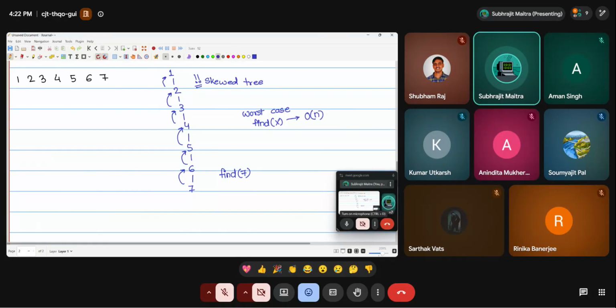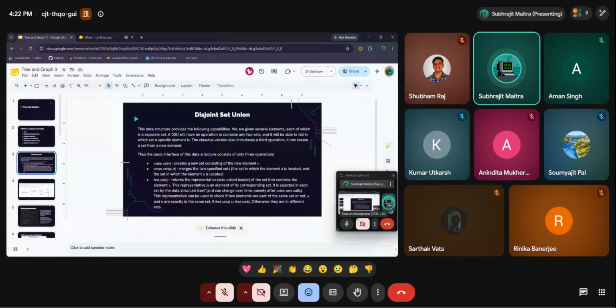We want to reduce this height. This tree is such a big problem because of this height. Now, can we reduce the height? Yes, we can reduce the height. Now, before going to reduce the height, let me just show you the implementation.